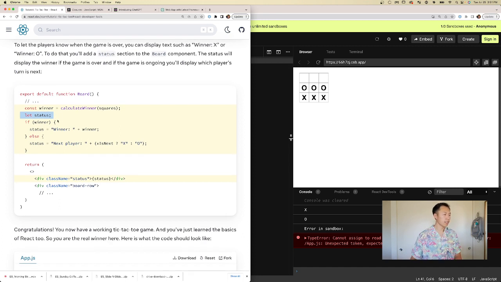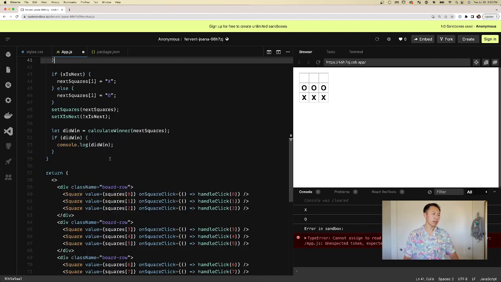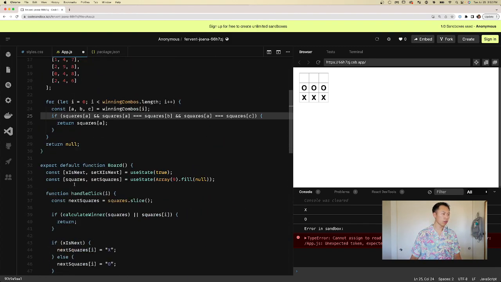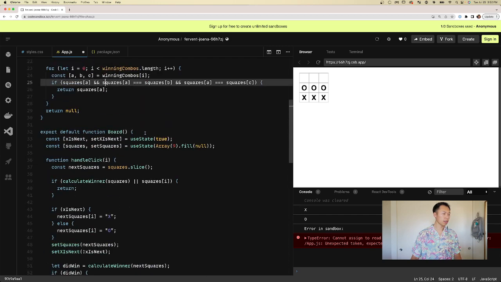Okay, so if it's a winner, then the status shows the winner. If there is no winner, the status is the next player. Okay, we could do that. And then how are we displaying the status? The status is just some text. Oh, it's just some text. Okay. All right, let's try that. Where is board? Board is right over here.